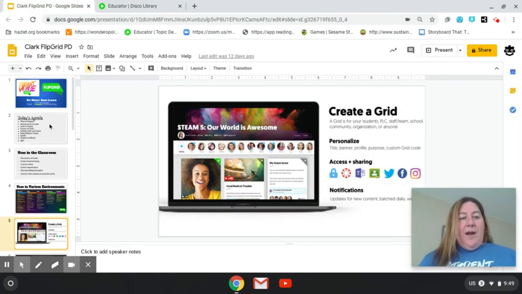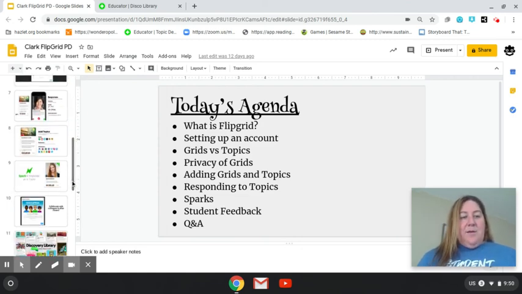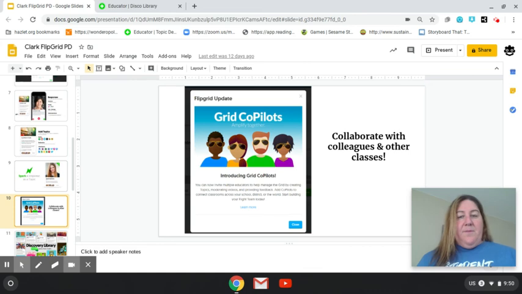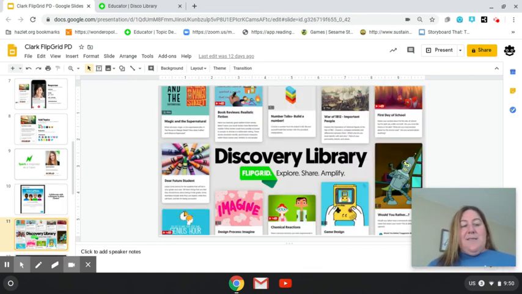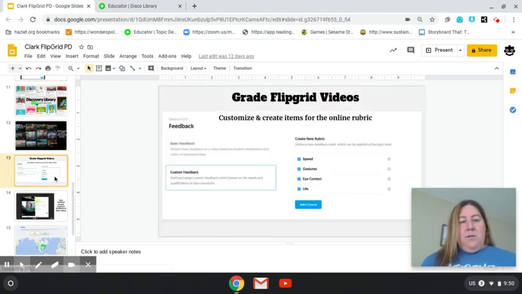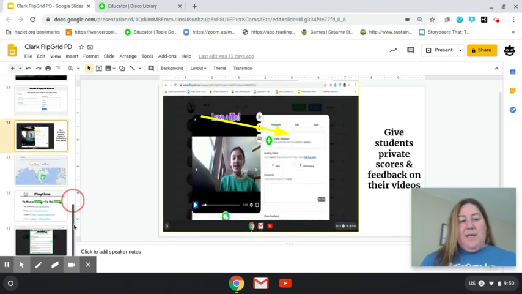So today we've gone over how to make a grid, how to make a topic. We've talked about a spark. So if something's really good, you can put it in your mixtape. Flipgrid is really great to collaborate with your colleagues and other classes. If one teacher has an account, they can add another teacher to the account. That's called the co-pilot. I showed you how you could customize the feedback and you can give students individual scores as well.